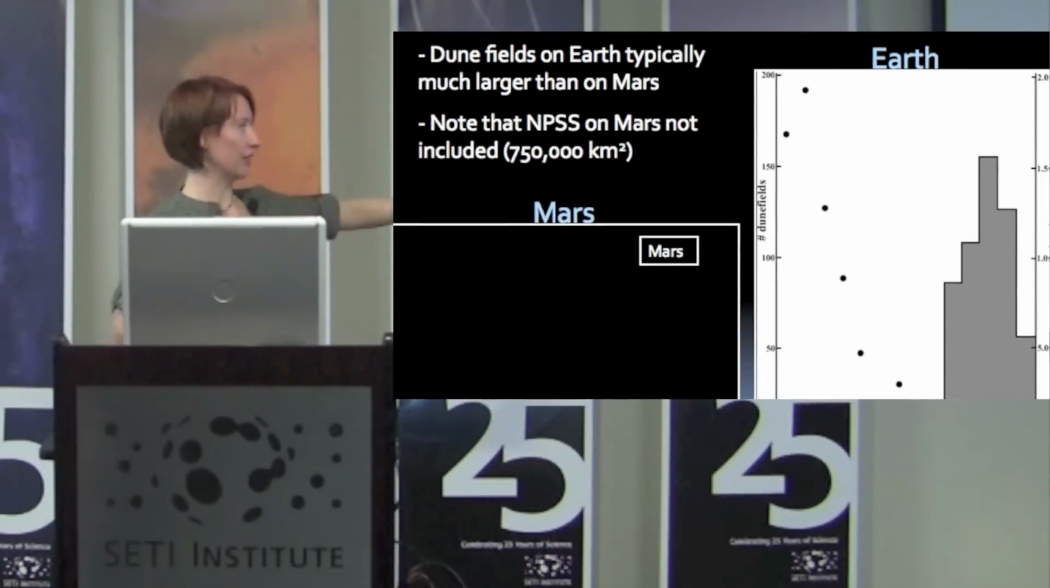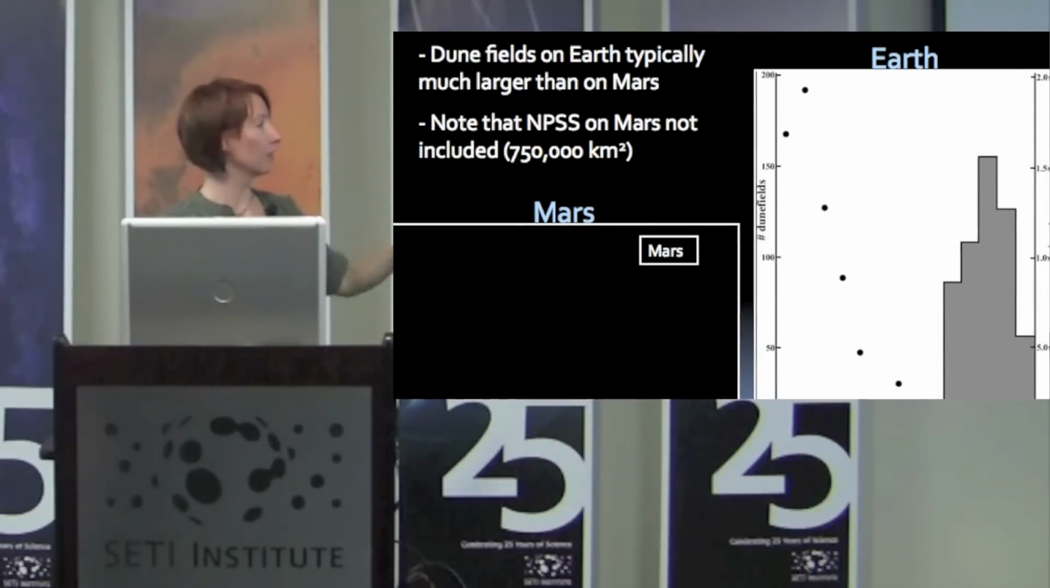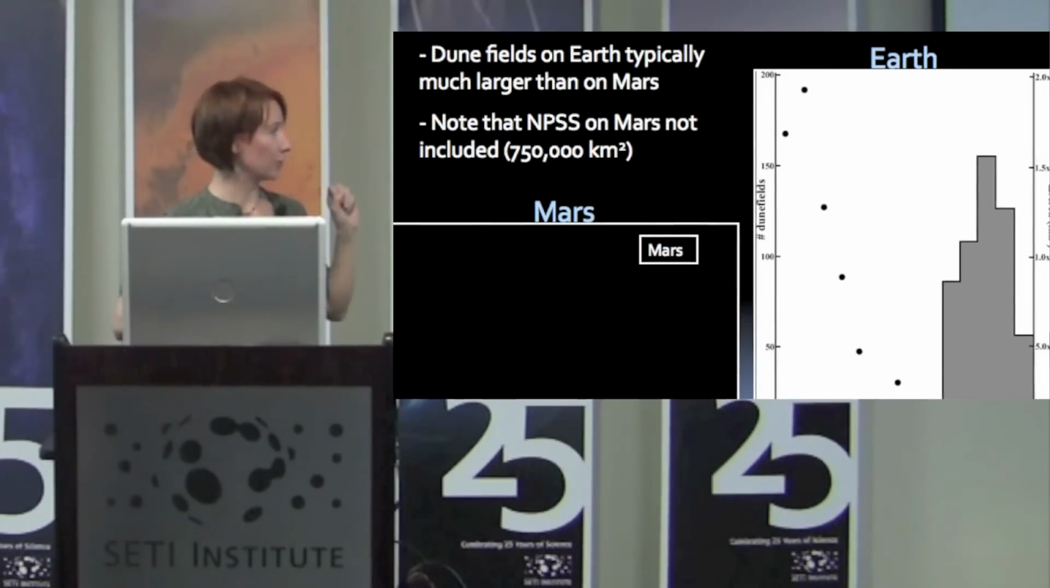The plots really aren't exactly the same thing. They look similar, but they're not, so I want to go through this slowly. Here we have the size of dune fields versus their number. And there are two different things plotted here. The dots are the number of dune fields, and then the bars show the area of the dune fields.